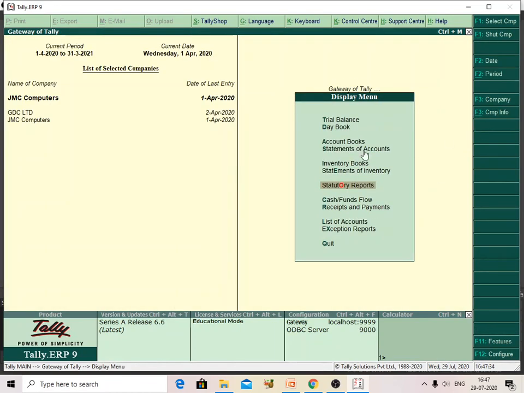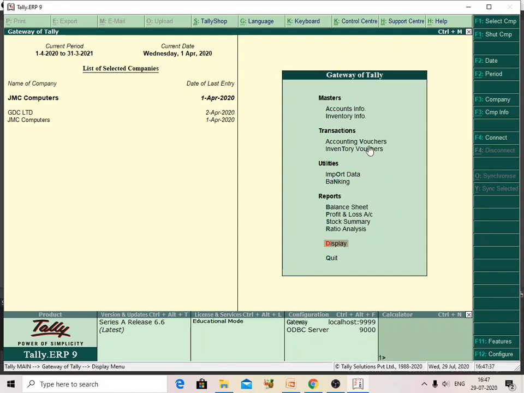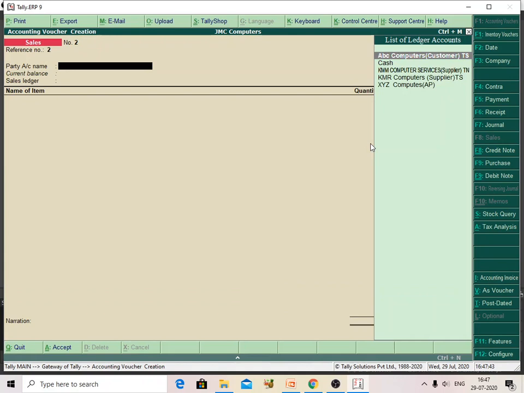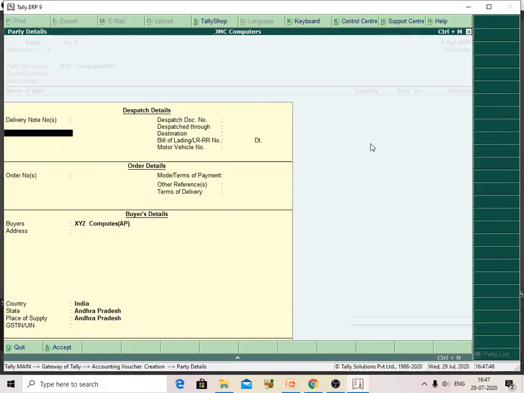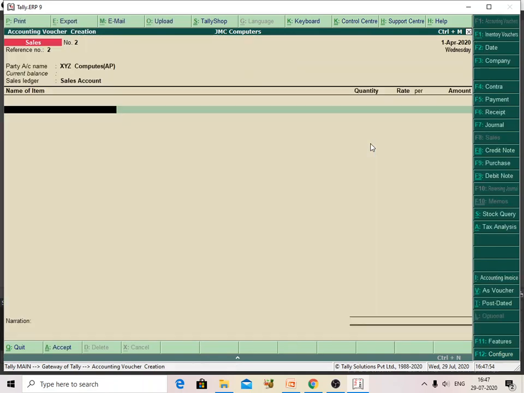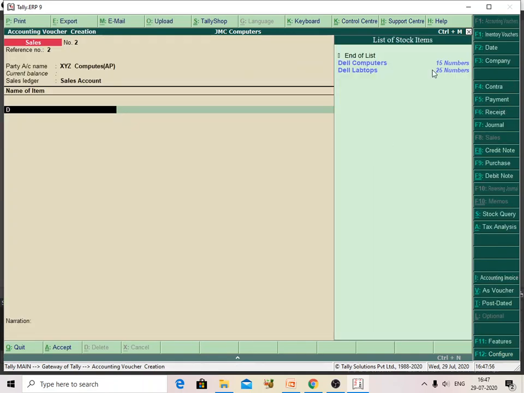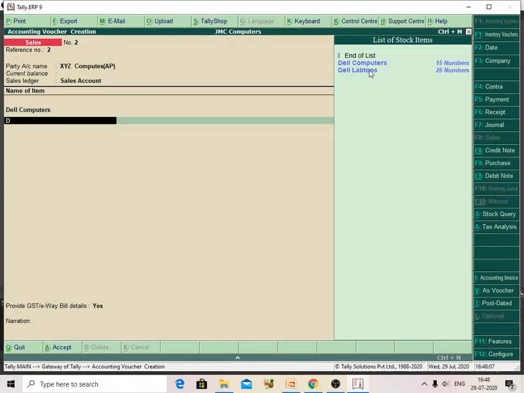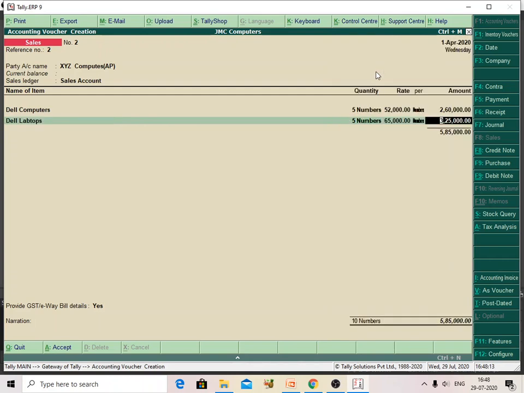Post the transaction in Tally ERP. In accounting vouchers, sales voucher number 2. The date is my supply date, and the customer is in Andhra Pradesh, and it is a sales account. I am going to sell the Dell computers, 15 available. I am selling 5 numbers at 52,000 each. And Dell laptops, 25 available. I am selling only 5 numbers. Okay. So like this.